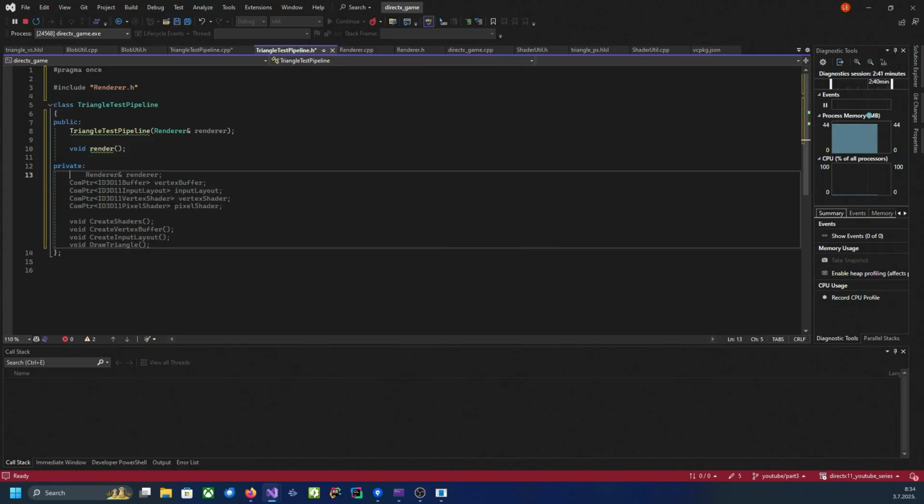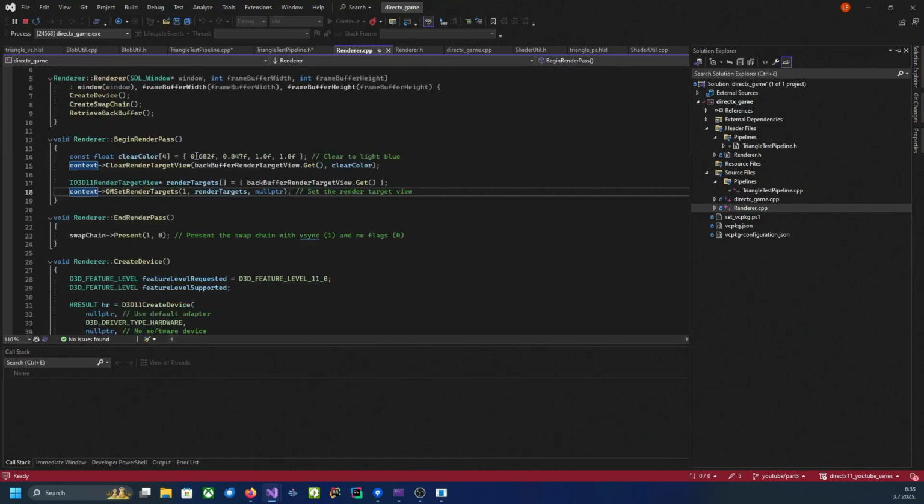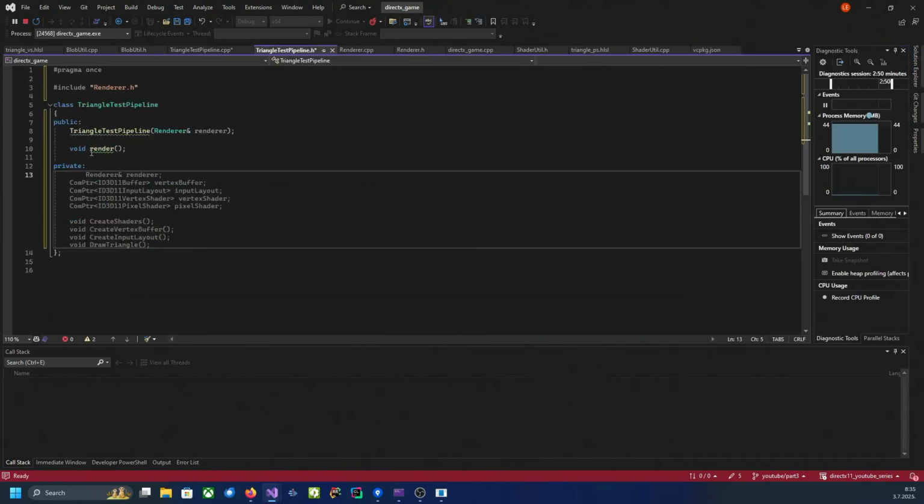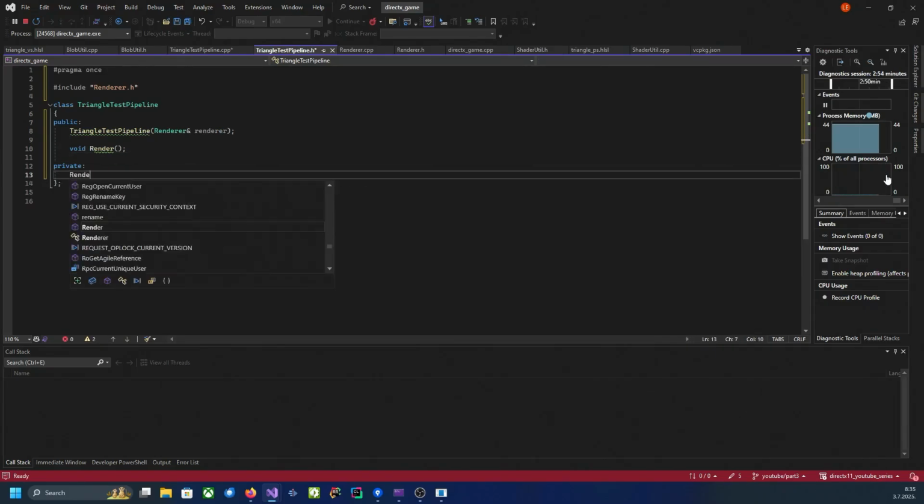Did we use camel case or Pascal case? Let me just see that, because I don't remember. Okay, so we used Pascal case, so I'm going to try to use this coding convention. Then we're going to have our renderer as a reference, right?